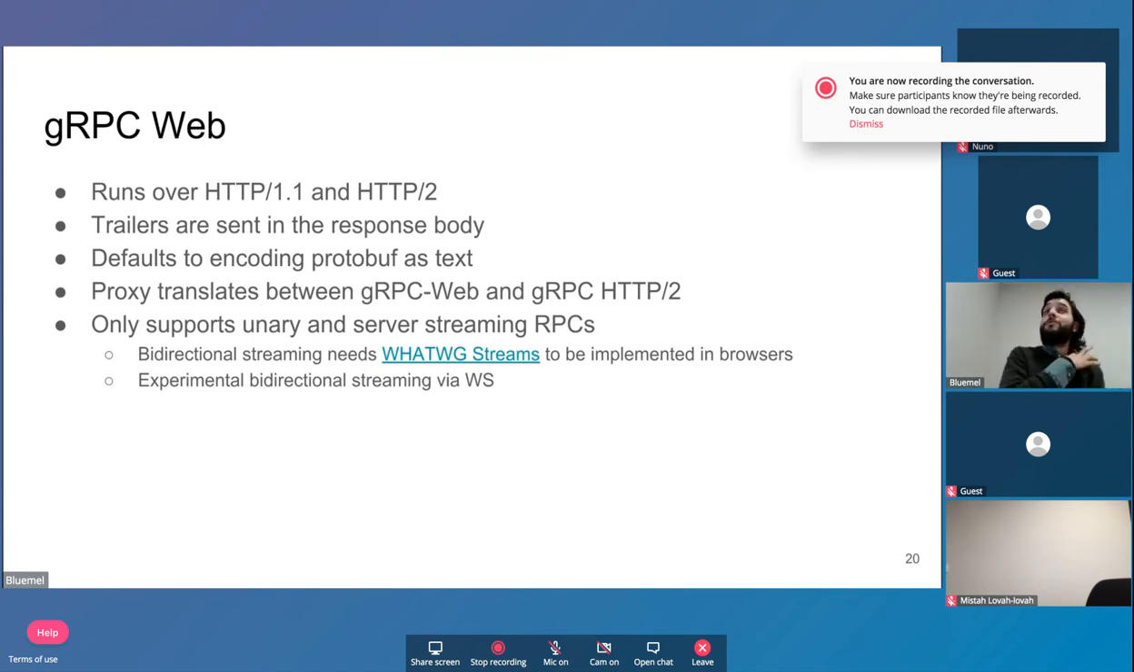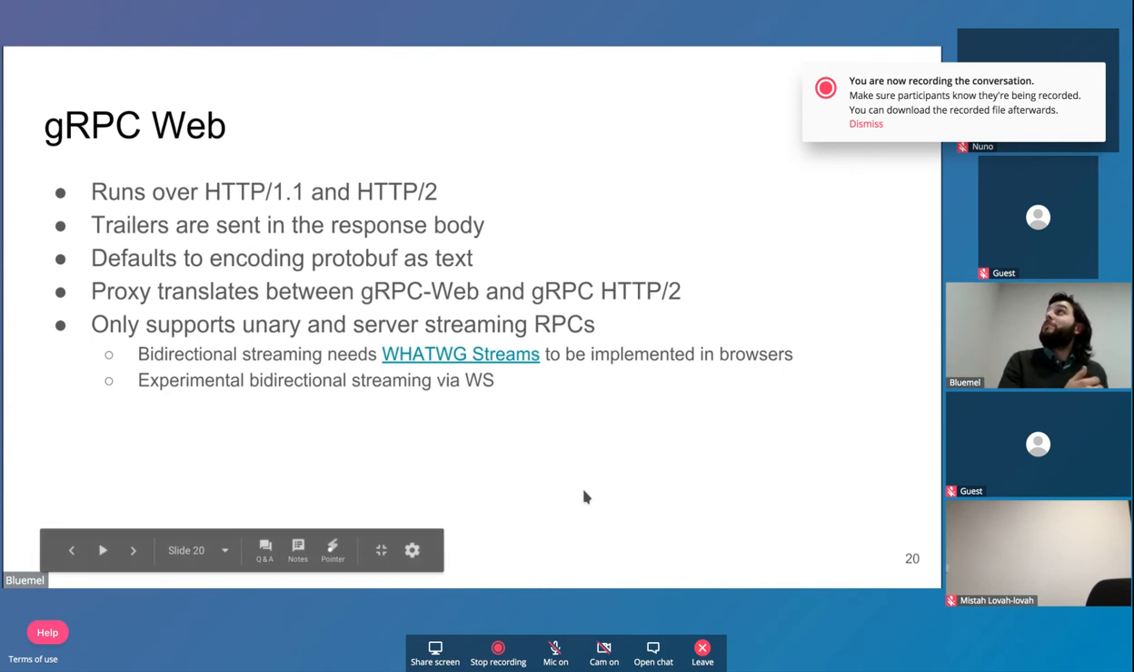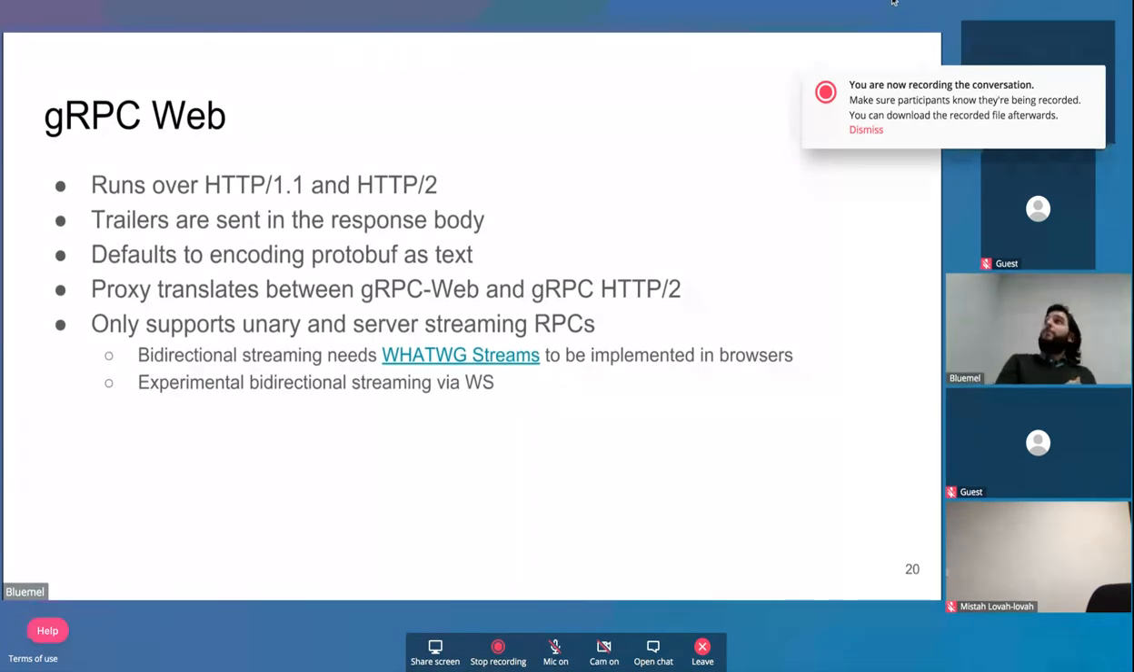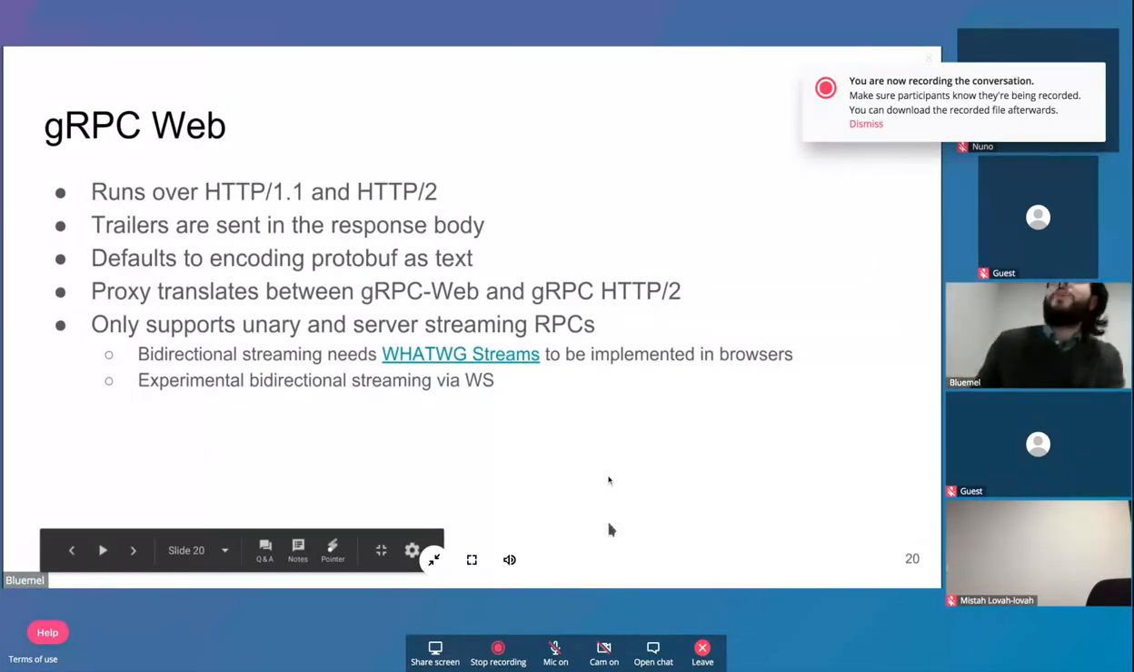Because the protocol is different, you have to have a proxy to translate between gRPC Web and normal gRPC. And there's no support for bidirectional streaming and client streaming, at least over HTTP 2. And they say that there will probably be that support when this standard called WHATWG streams is implemented in browsers. Until then, there's experimental support for bidirectional streaming by using WebSockets.